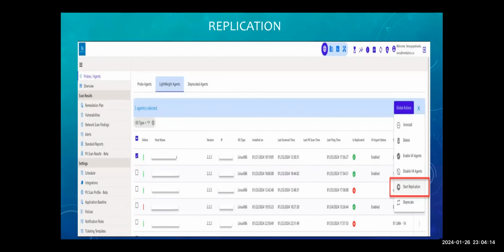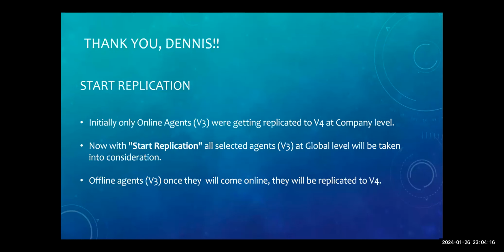And I think one more thing we have added here is, thank you for this, Dennis. Dennis had asked that in the replication, initially only the online agents were getting replicated to V4, right? But now with the start replication option, your selected agents will be taken into consideration, and this will include your online and offline agents.